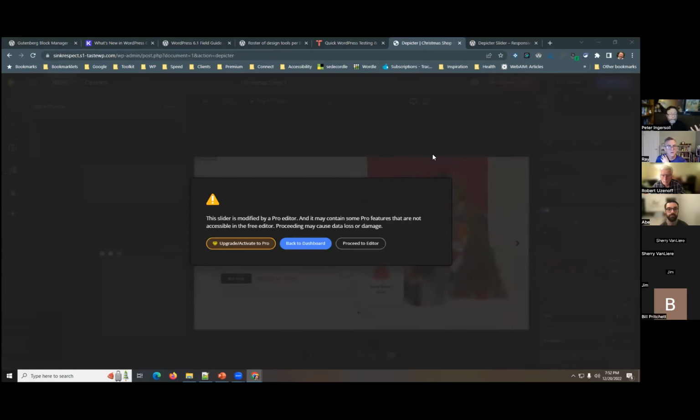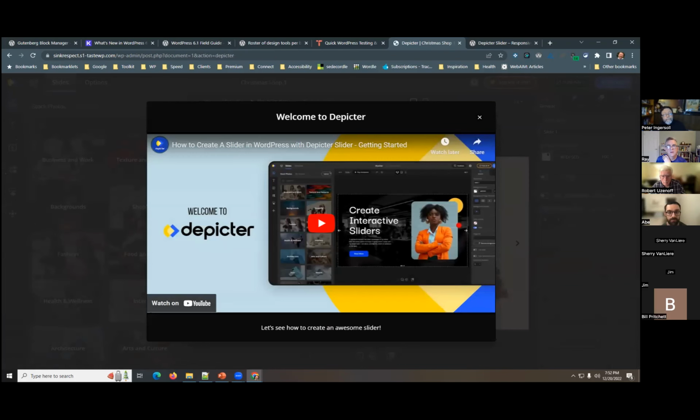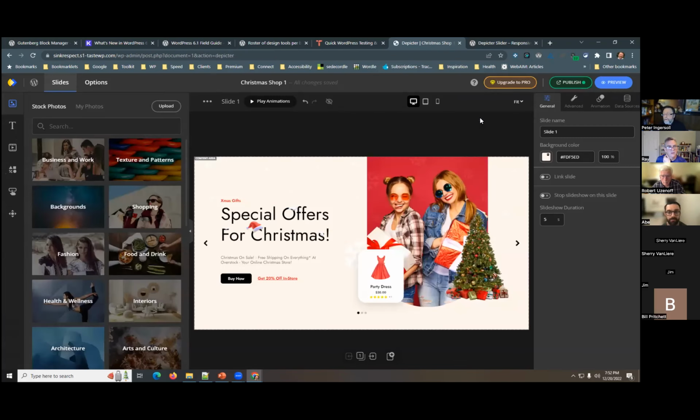Okay. But anyway, this will import the slider, and then you have a block where you just pick it. It's like in effect a custom post type. Kind of fun. All done.